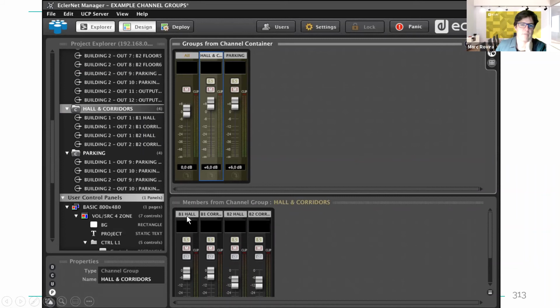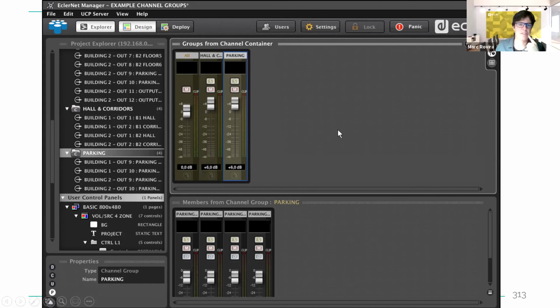So in this case we have B1 hall, B1 corridor, B2 hall, B2 corridor. Now this control will control these outputs, but it is a multiplier, so it will keep the balance. You see that here we have more level than in here. This volume is a multiplier, so it will keep this balance and just make both go up to the top or be lower, attenuating both in the same way. And the same for the parking.